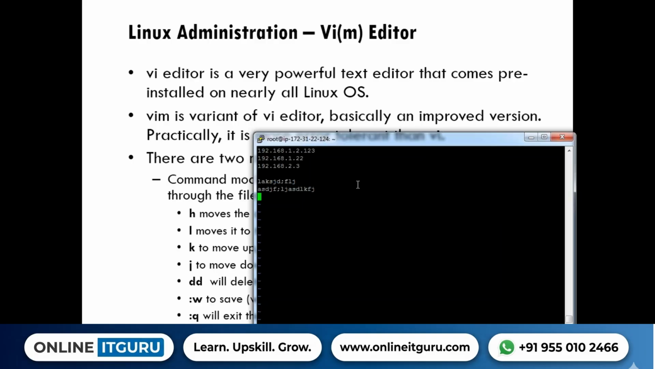If you want to come out of this file, press colon again, shift plus colon, and q bang. You will come out of this file.